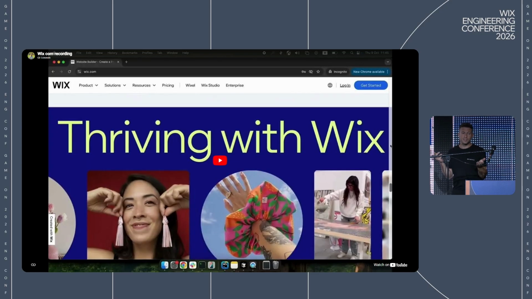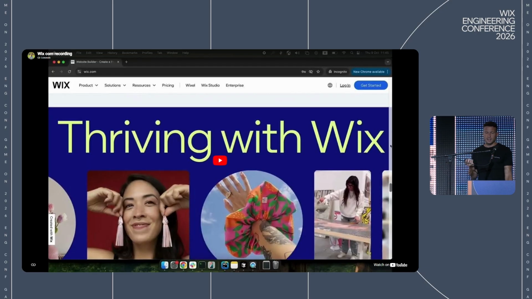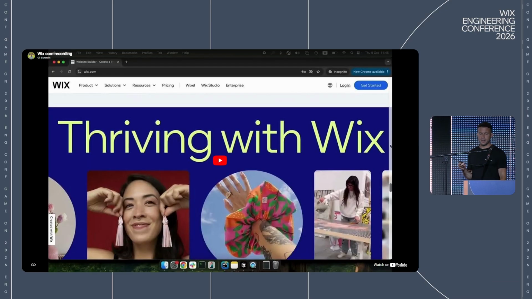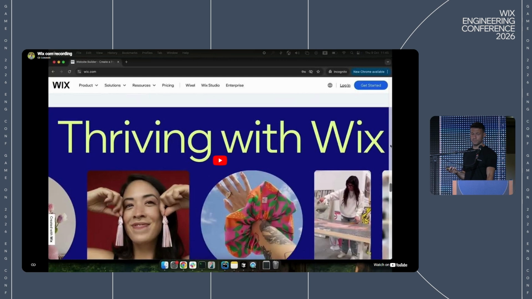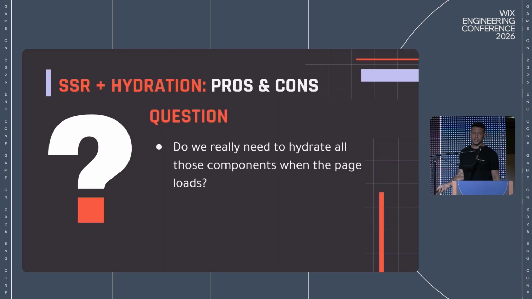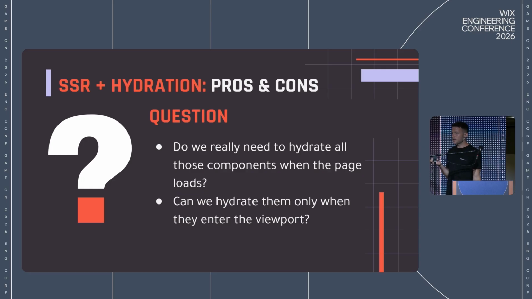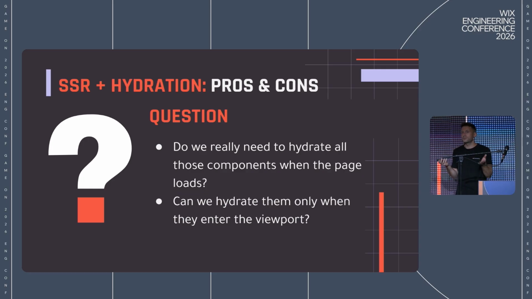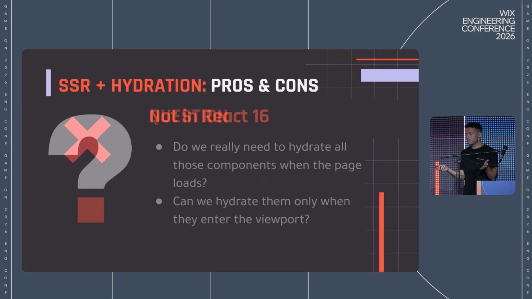You can't see it in the video, but imagine the user trying to interact with any of the components. They would take a few seconds to become interactive on large sites like this. This is a huge issue. So back to the big question, do we really need to hydrate all those components when the page loads? Can we hydrate them only when they enter the viewport and the user can actually interact with them?